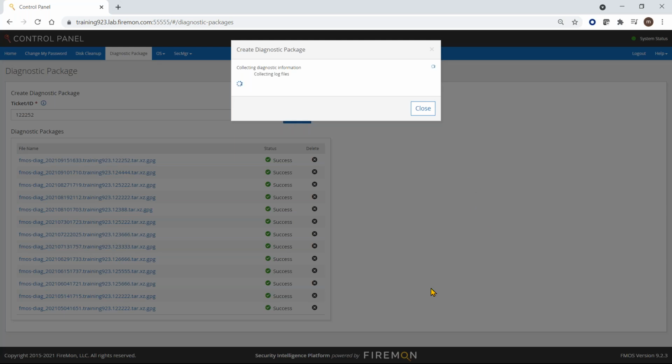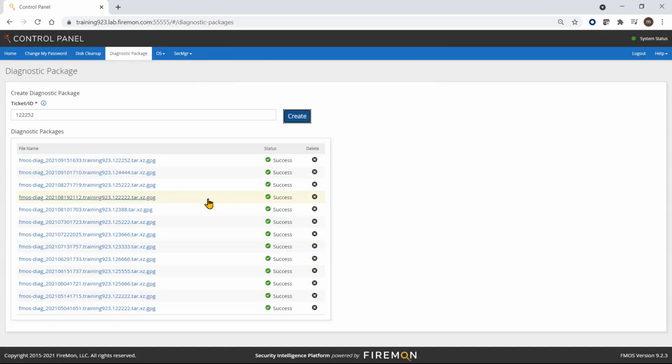This might take a little while since it's going to collect all of our logs and all of our interesting data, so we'll just move on from this one for the purposes of time. But essentially what it would do is create one of these tarball packages, which you would then SFTP up to our publicly available server.